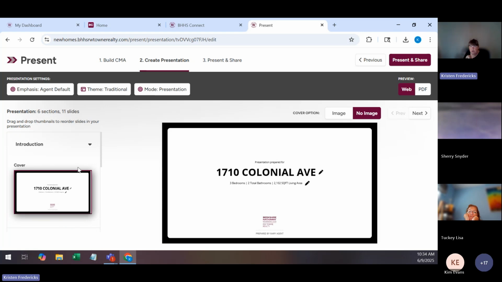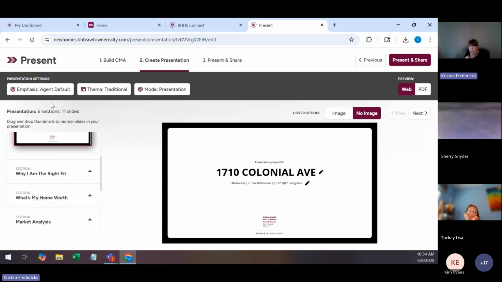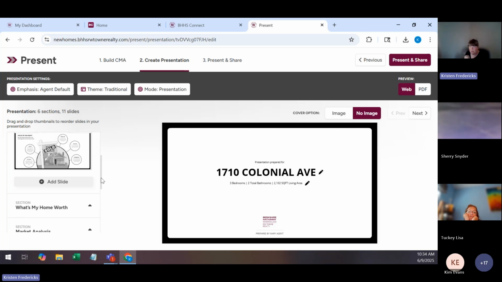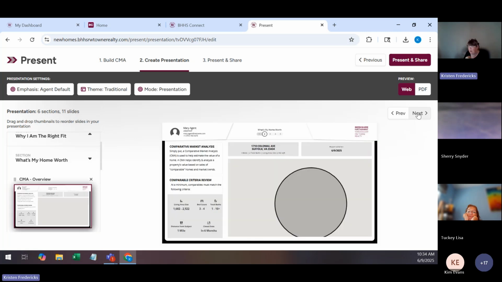So this is what our traditional agent default presentation looks like. And you can start to see the slides, and I'm going to show you how you can move some of this around. So we have lots of different sections, and these are default slides that are in here. We will show you how you can change those and customize those. But you have things like the value of an agent, and this is pretty typical real estate information that's all been vetted. And it's going to show you the different why am I the right agent on here.